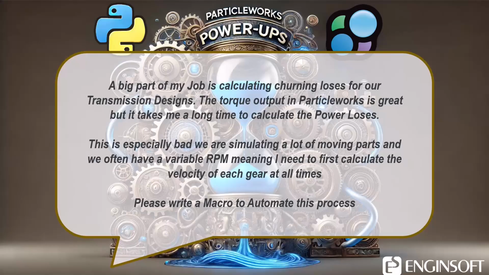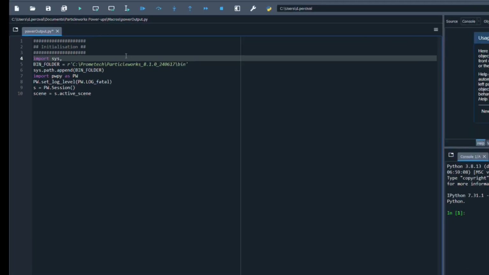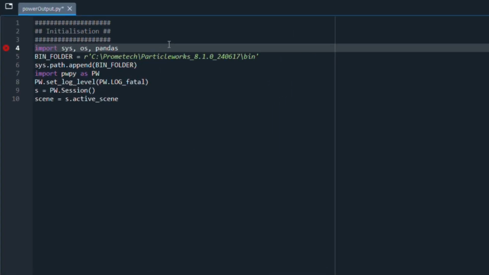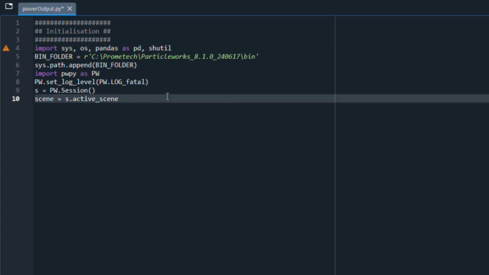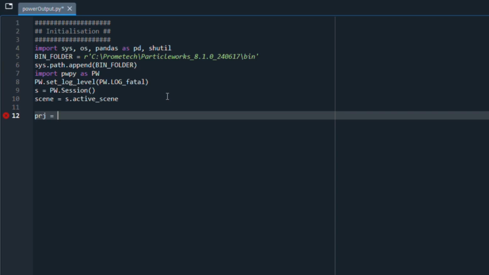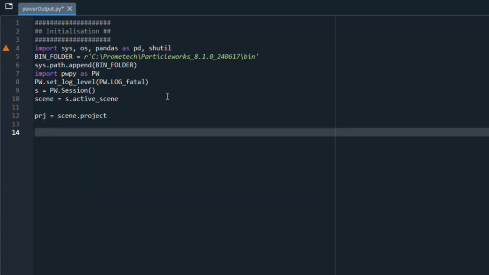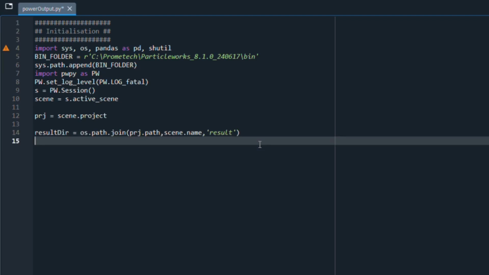Let's get started. We start by importing the required Python libraries like pandas, shutil, and of course the Particleworks Python interface. We connect to the active session and grab the current scene, just your standard initialization. This time, we're also capturing the project object because we'll need to access the results directory. Once we've defined that path, we create a backup folder to keep the original torque files safe, just in case the files go missing or get corrupted.